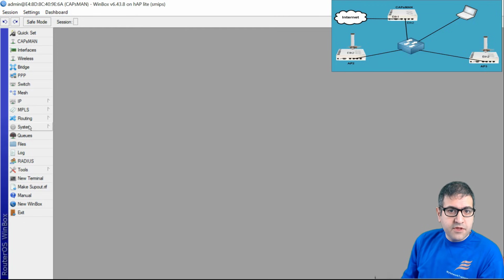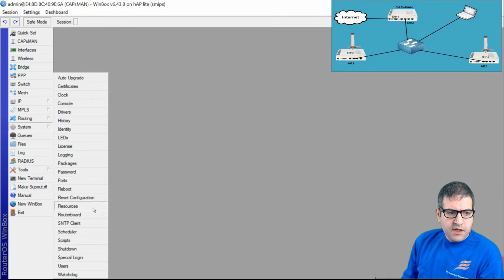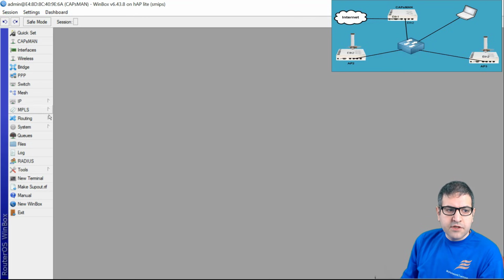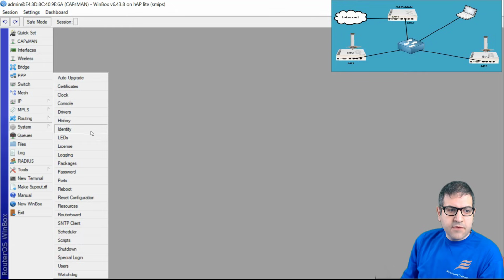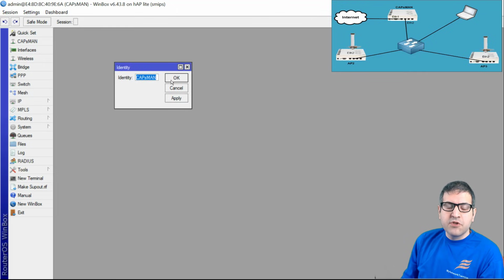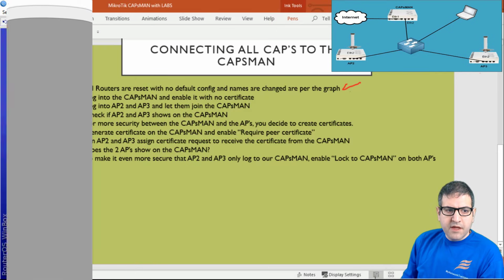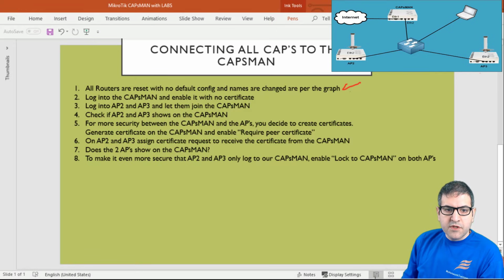If you want to know how I did that, it's very easy. When you put your router on, you go to system and reset config, and you say no default configuration, and then you click reset configuration. Then it will wipe all the default configuration or any configuration on your router. The only other thing I did was go to system identity and put the name, just to know that this is going to be the CAPsMAN and the other ones are going to be AP2 and AP3. So there is no configuration on the three routers.